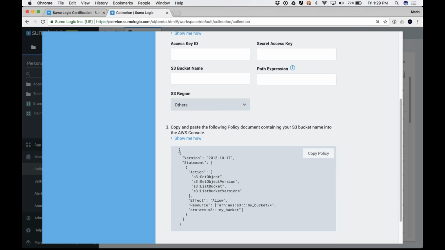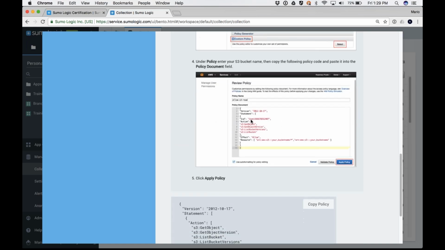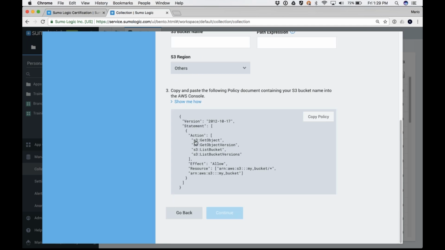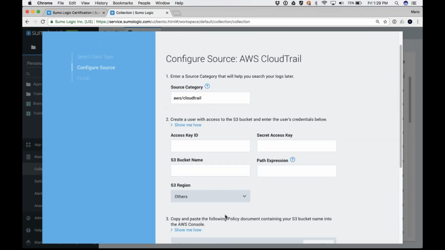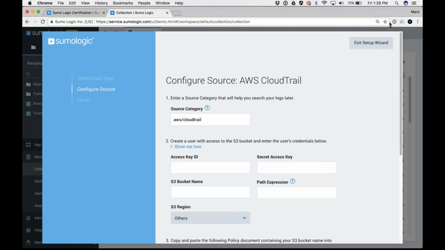And by the way, you will need to copy and paste this policy so that Sumo can go and get this data. We have here some instructions on how to do it. This Show Me How shows you exactly how to go to the AWS console and add this. And if you click continue, this creates the collector and the source to go get your AWS CloudTrail data from these details that you specified in here.